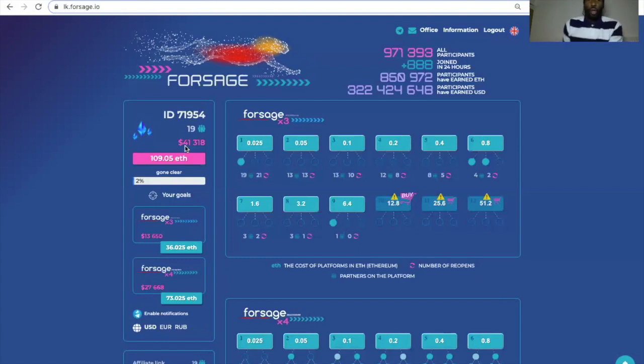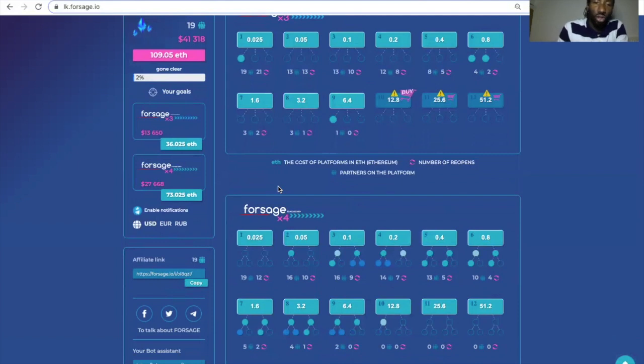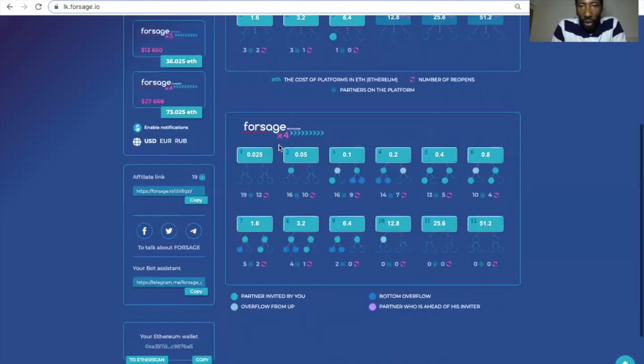So the thing with Forsage, when you open these levels, you buy these levels and you have them for life. You never have to purchase these levels again. And this is why this is a brilliant long-term business opportunity and a long-term crowdfunding opportunity. So let me just give you an example on level 8 here. On level 8, I currently have 5 of the 6 dots.